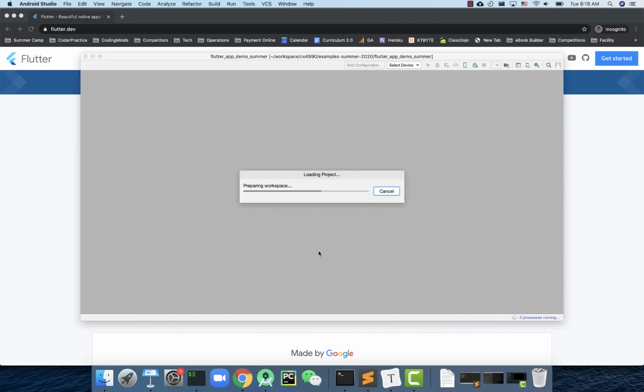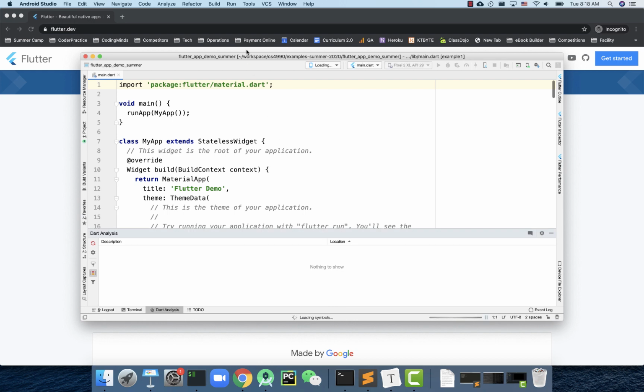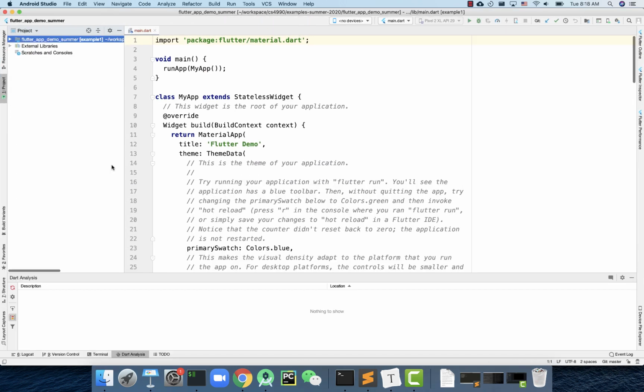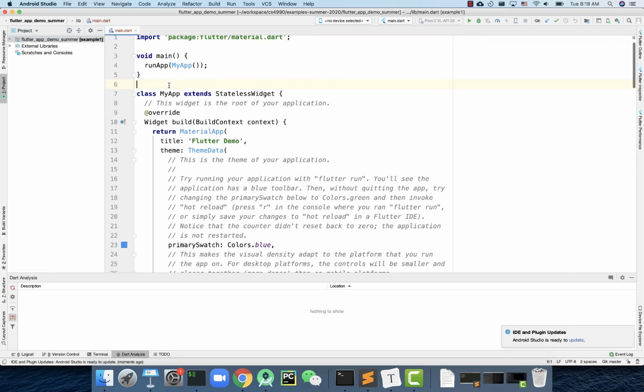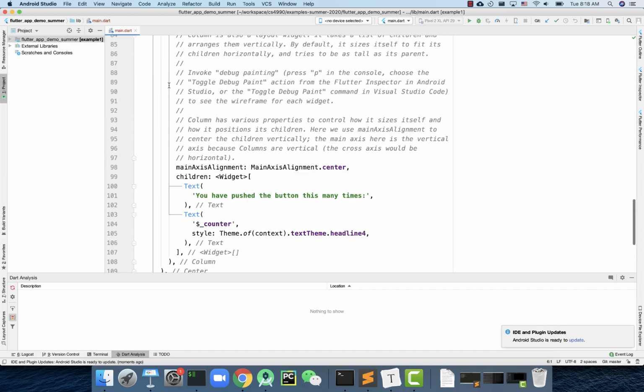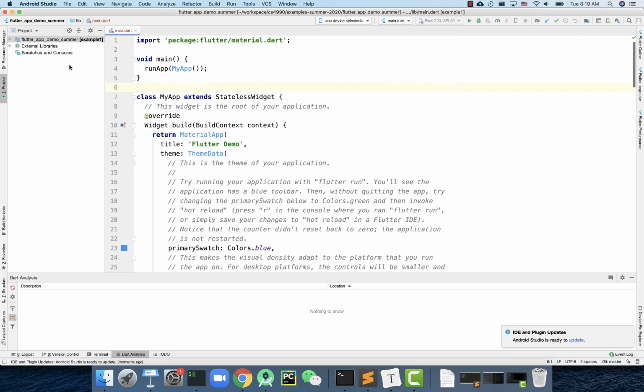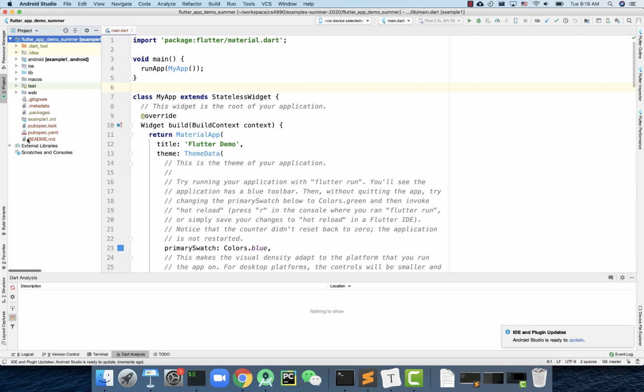All right, so now we're opening the Android Studio, and the nice thing about Flutter is it automatically gives you all the files you need, and then creates a sample code for you to run, and we'll talk more about the sample code in the next lesson. And also, on the left-hand side, that's where you can see all the project files.